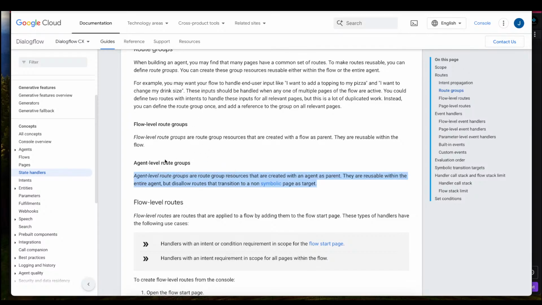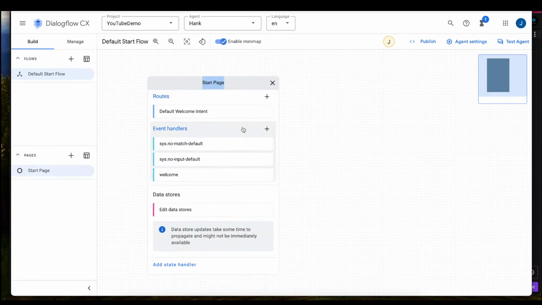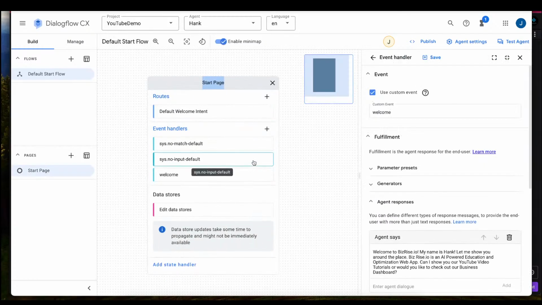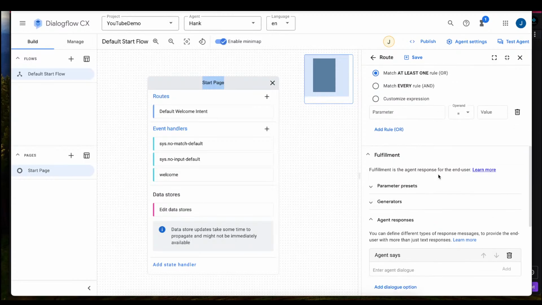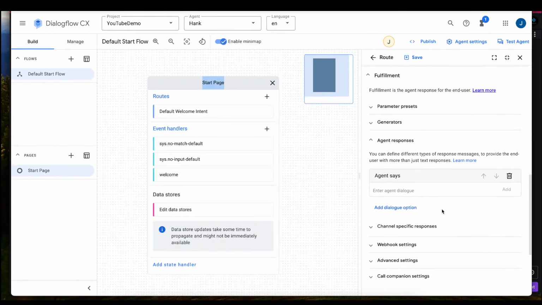So agent level and flow level route groups. And then if you want your agent to pop out and say something, make sure you add that custom event right there. So call it welcome. And that way, you take out these intents, what the agent's going to say. And that way, when somebody comes to your website, you have it auto open and says, hey, my name's Hank. How can I help you? Here's a direct question. And it funnels them there.